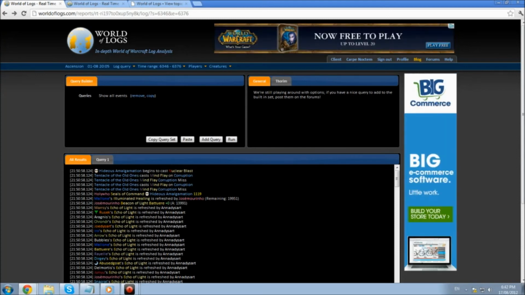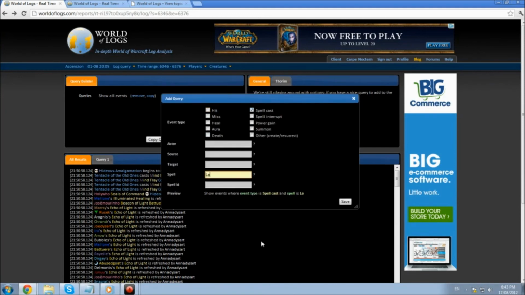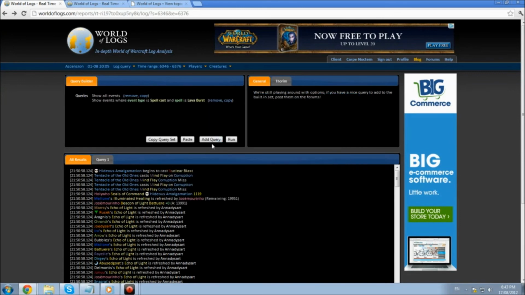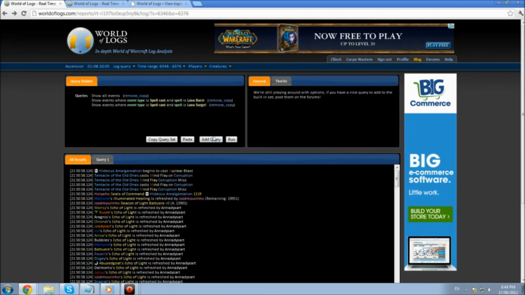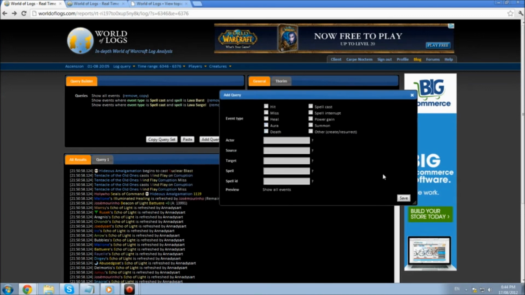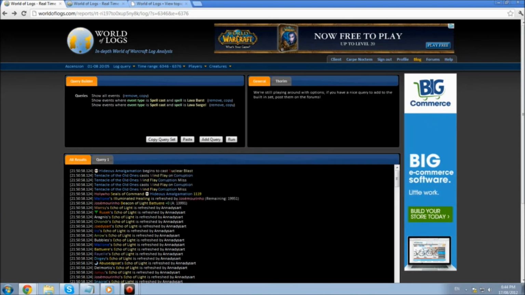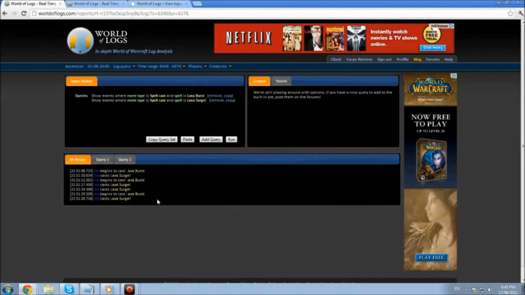I'm going to do one last example in the log browser here. I know this group has an elemental shaman, and I want to see how efficiently he's using his Lava Surge procs. So I'm going to add a query, spellcast, Lava Burst, and add another query, spellcast, Lava Surge. Now it seems that under the query, Lava Surge might come as an aura, but I've looked through the logs myself and it counts as a spell cast. So we'll remove the show all events and run this, and now we get to see just how tightly he responded to those Lava Surge procs.